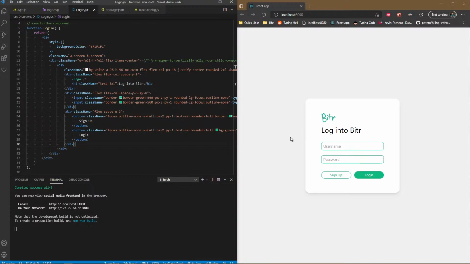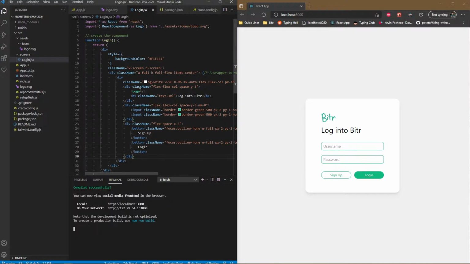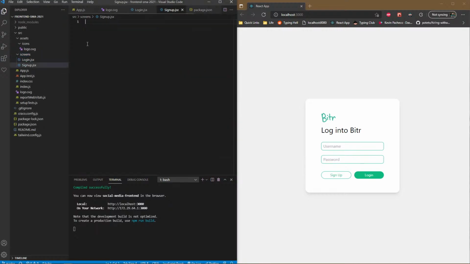So far we have this login screen. That's great. So now we just need to build a sign up. Here under screens, I'm going to create another one called signup.jsx. Now we just do the same thing. We always import everything as React from React. That's bare bones right there. And now we're going to create our component.